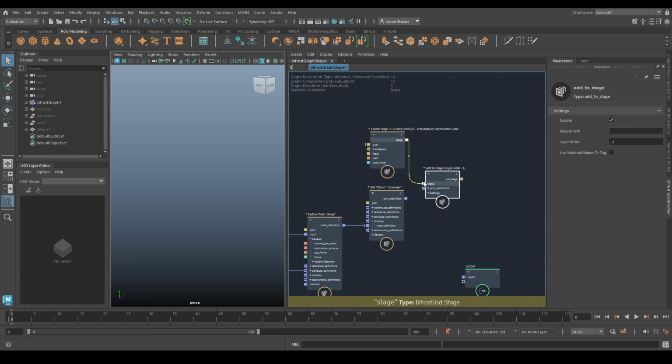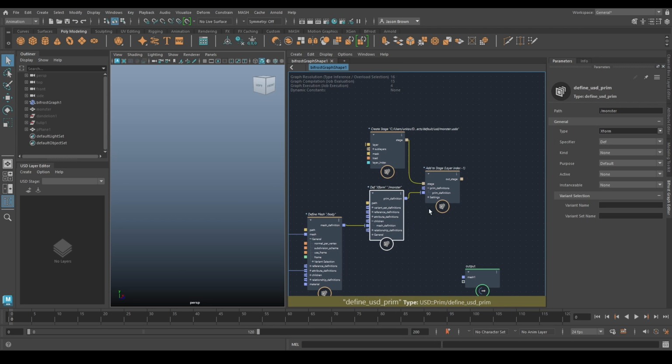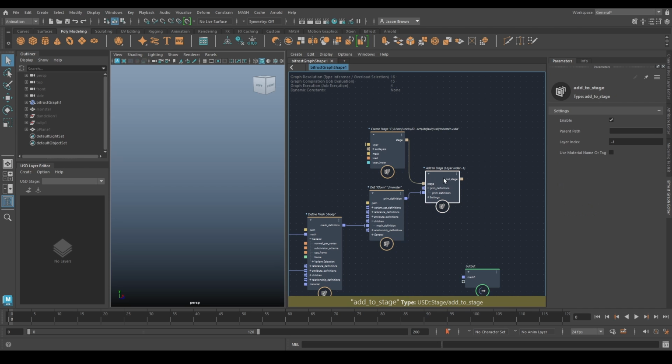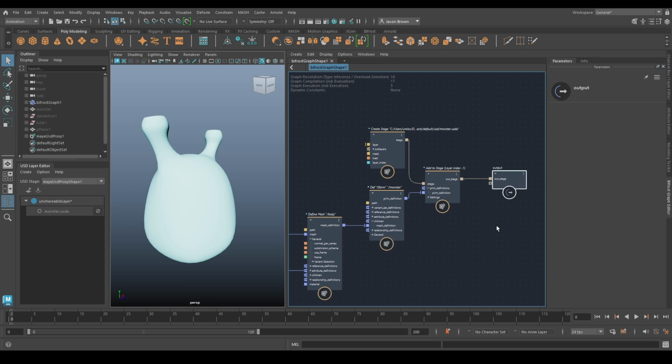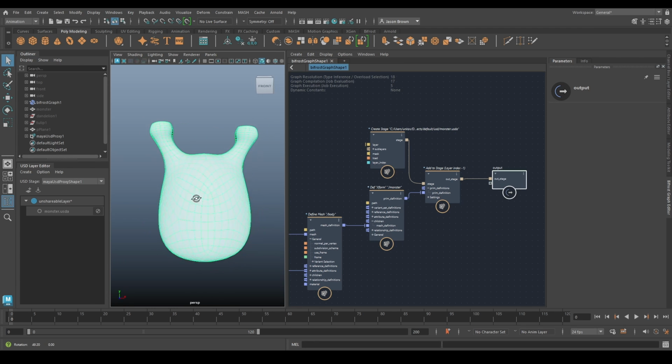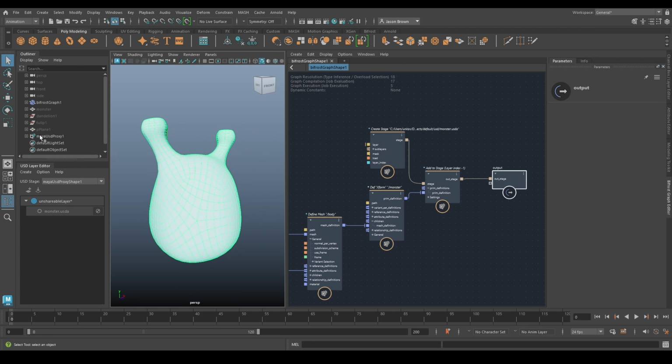Now, it's pretty self-explanatory. Stage goes into stage, and your parent primitive, which is this guy, goes into the prim definitions. Still not seeing anything. Not seeing anything because we are not outputting it. So now, if I output this, watch what happens. We get our monster. We get this thing turning up, whatever that is, and our layer editor has things in it all of a sudden.